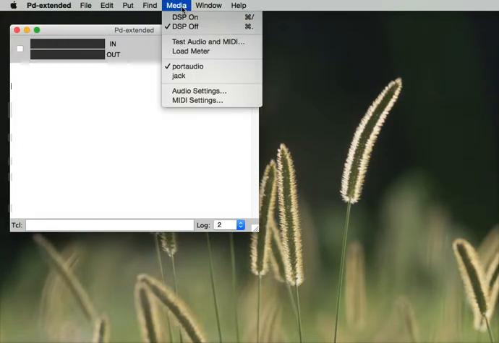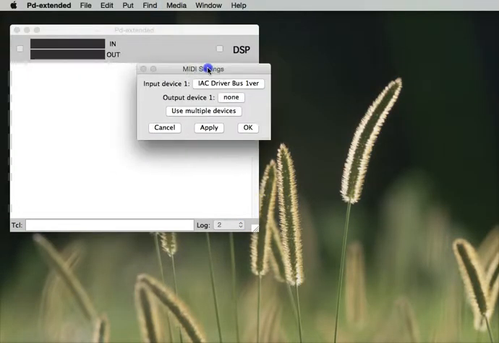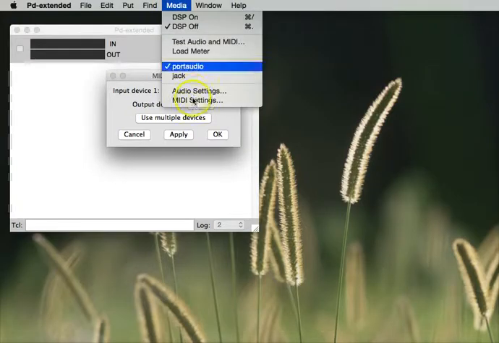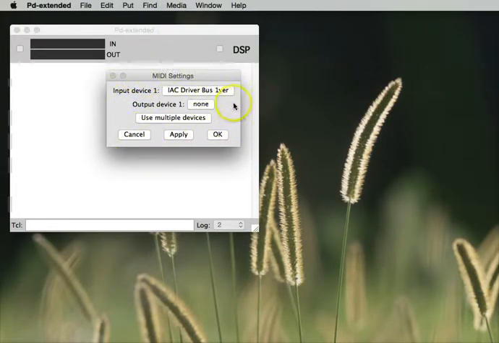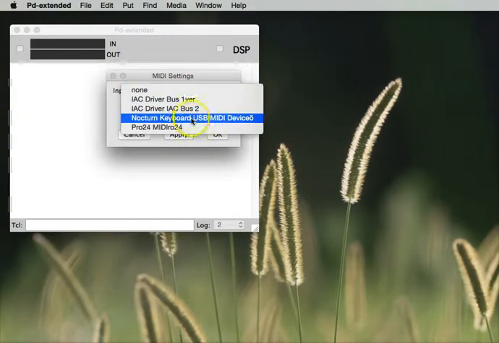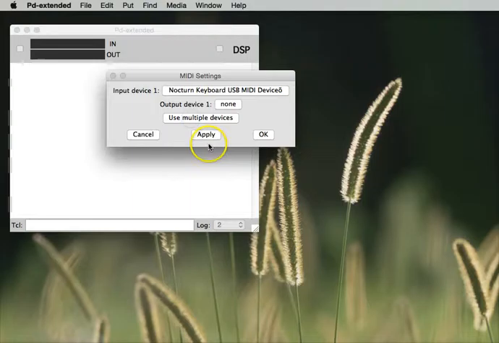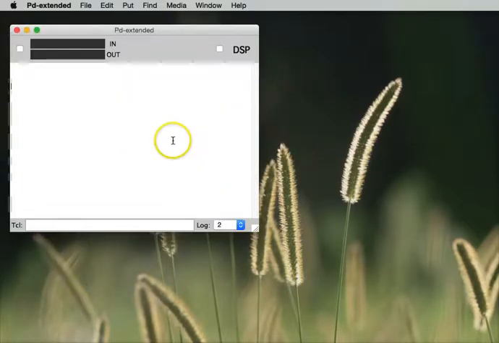If we want to make sure our MIDI settings are correct, and you have a MIDI keyboard set up, there are various options. If you go to Media and then MIDI Settings, that brings up this little box here. If we want to make sure that our keyboard is connected, we click on this Input Device 1 there, and now I've got a Nocturn keyboard which is connected to here. So I press Apply and then OK, and now my keyboard has been put into this system. So we're set up with both of them there.